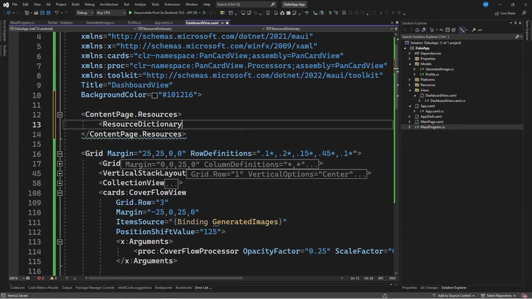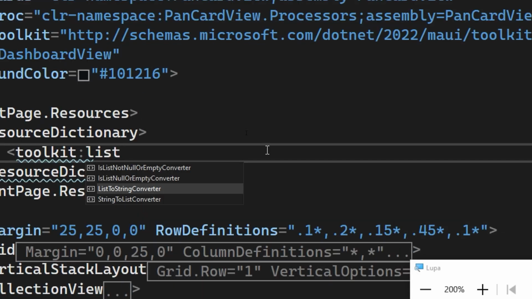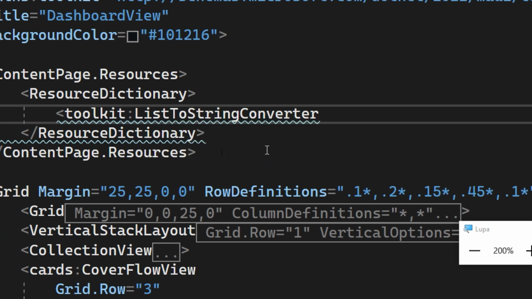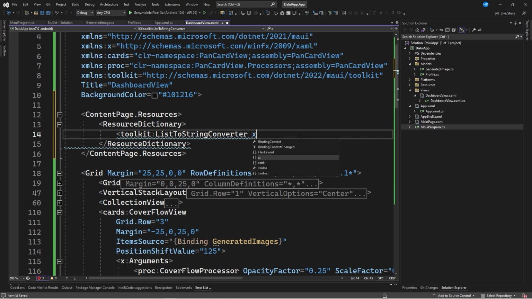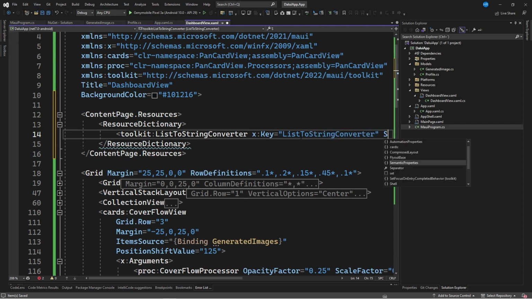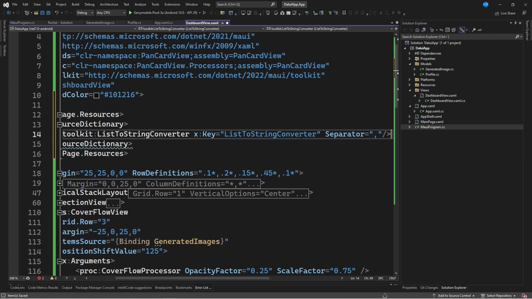With this reference, we can now create a new instance of the converter that we're interested in the resources of the content page. Let's define this section by indicating that we want a resource dictionary. We'll use toolkit: and the converter that we're interested in, which is this one called list to string converter. Basically, it converts a list into a string separated by a character. We'll give it an x:Key equal to list to string converter, and we can specify the separator between each of the elements, which in this case is going to be a comma.